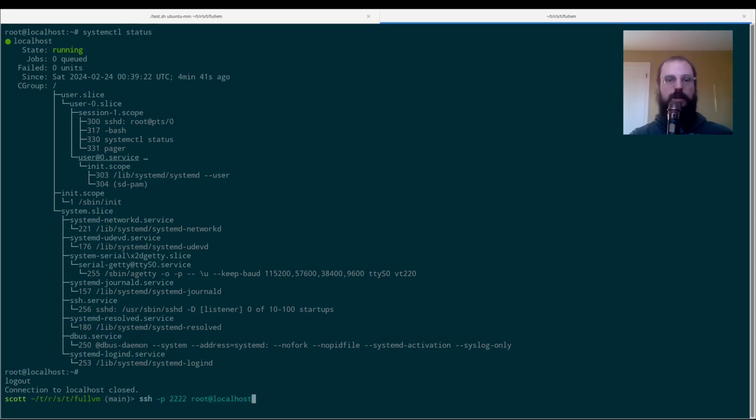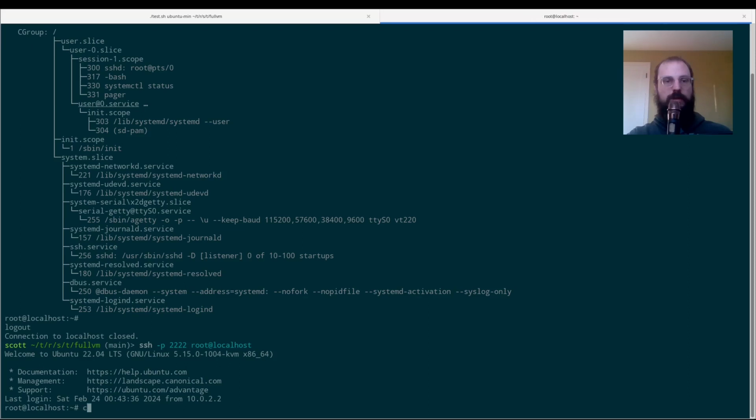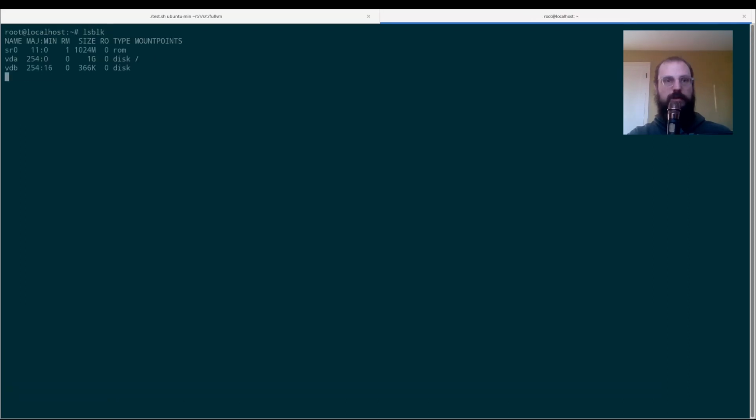Actually, let's reconnect just quickly and look at one more thing, which is the block devices here. If I do ls block, I'll see we have a VDA and a VDB. This is not quite how this VM is going to look on the grid. So this is one thing I wanted to tweak about the test script. Maybe I'll do that later.